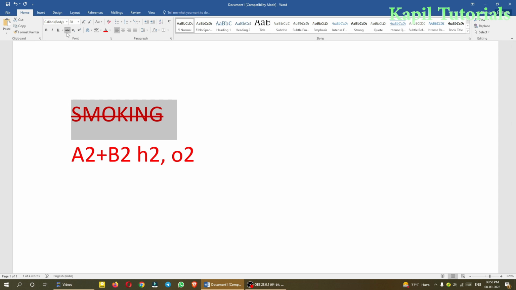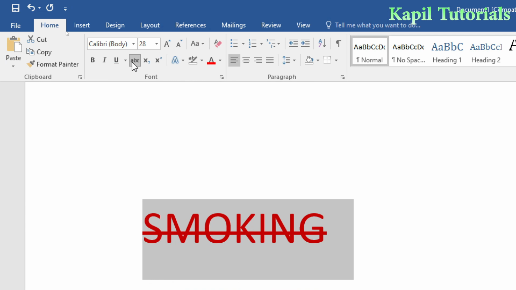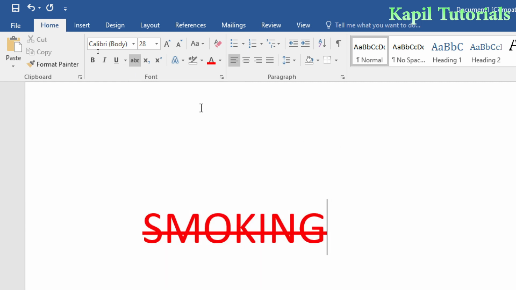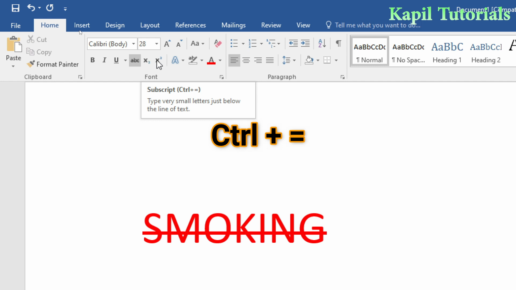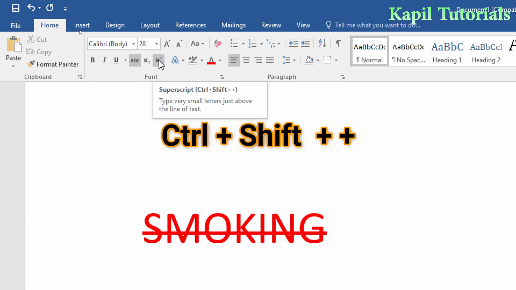This is called strike through. It's available here, where the underline option is; in front of it the strike through option is there. It crosses something out by drawing a line through it. So like this, you can use this. Then the other further two options are subscript and superscript, and a shortcut is also there: Control plus equal sign for subscript.